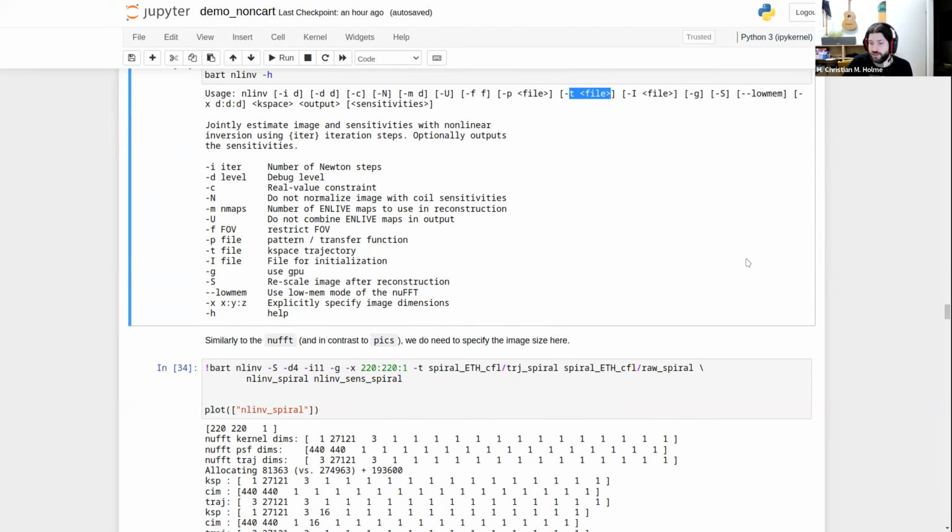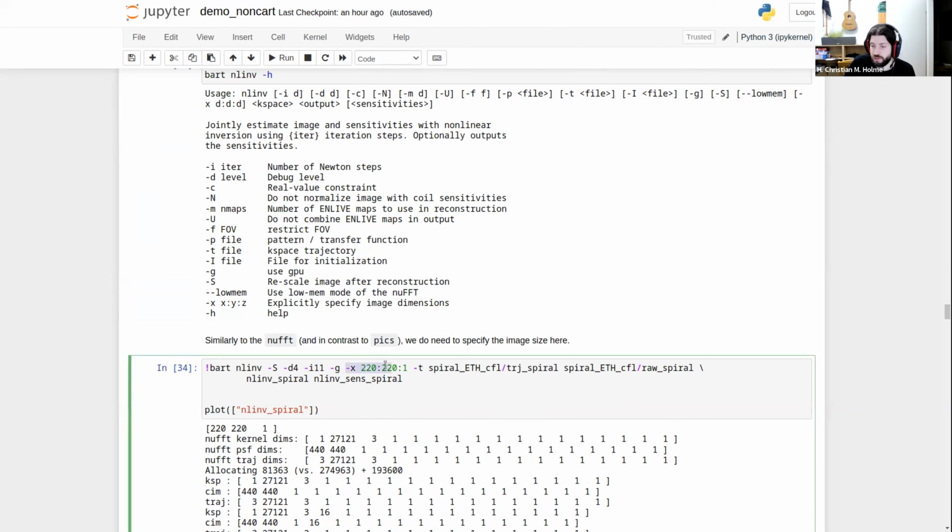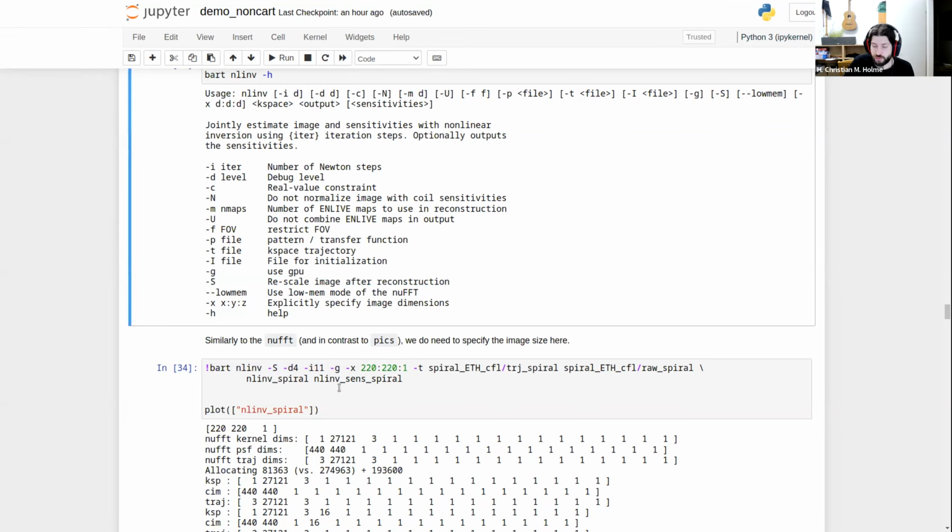Okay, and then basically it takes the same thing. Here we do need to provide it with how large we want our image to be. So we give it specific image dimensions. We tell it we want 11 iterations. You can use the GPU. We want some debug level, and this is rescale image up and reconstruction. It just means that we get an image out that is in between. We scale the norm of our K space to 100, and we undo this by -s.